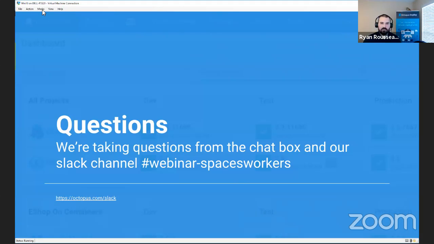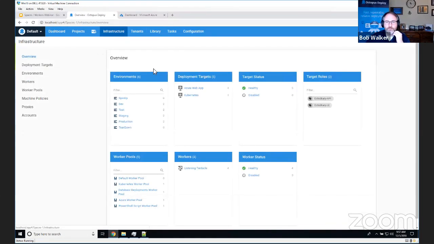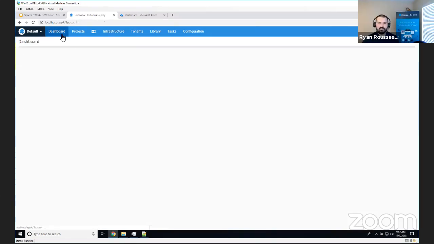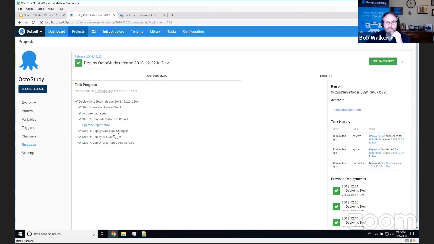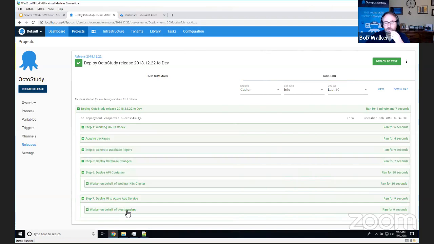Right. Your demo showed that because you were deploying to Kubernetes, so all of your steps were deploying to workers. Absolutely, you didn't have any target steps. Yeah, so there's no requirement to have a target, especially if you're using things that lend themselves well to workers. Well, I do want to clarify that a little bit. I do have targets: I have Azure Web App targets and Kubernetes targets. Oh, right. Yes. But when I did my deployment, everything was being done by a worker on behalf of my cluster, or on behalf of my Azure app service.